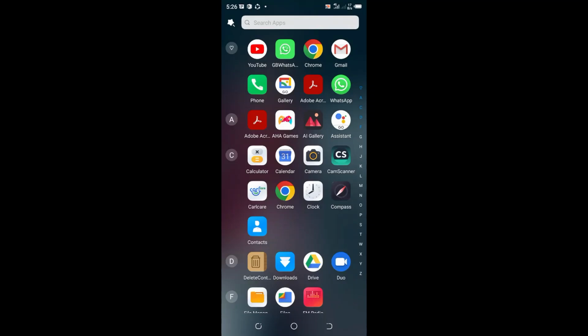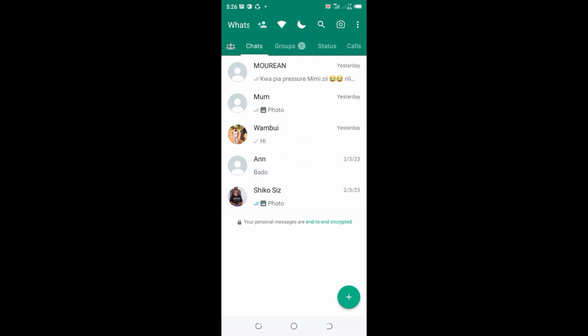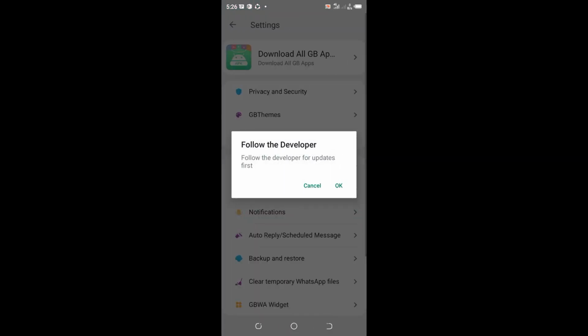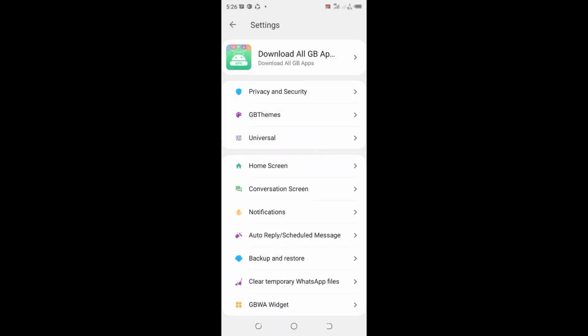In just a few steps, I can show you how you can freeze your Rust scene using your GB WhatsApp. First things first, click the GB WhatsApp icon in your gadget. Then click the upper right-hand side three-dotted icon in the GB WhatsApp. Scroll to where we have settings. Cancel the developers for update first.